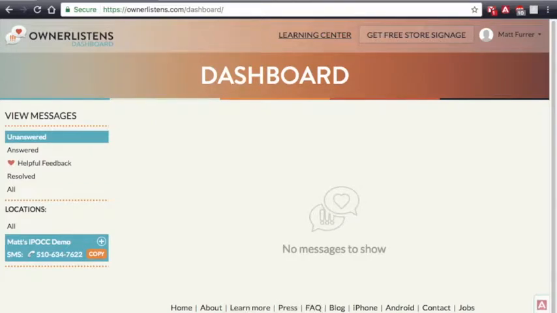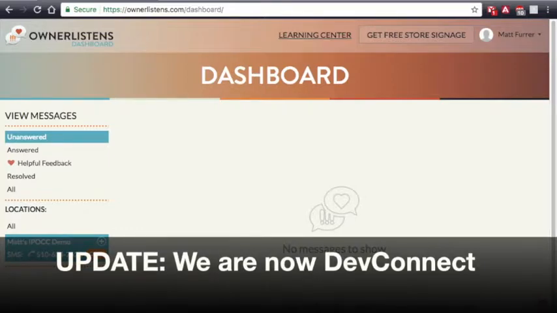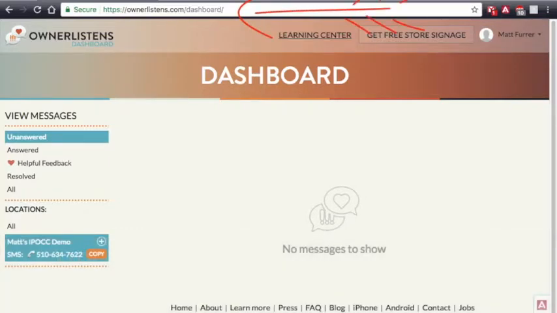All right, today we're going to look at SMS for IPOCC. Now, this is not a Dev Connect yet. They're working on becoming a Dev Connect, but OwnerListens.com has the ability to text or SMS enable your business phone numbers. So we have gotten an account here.